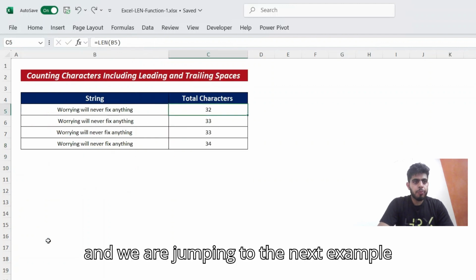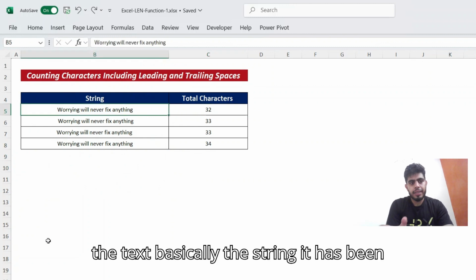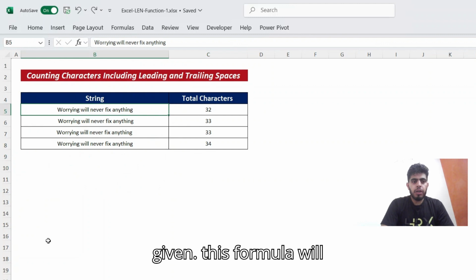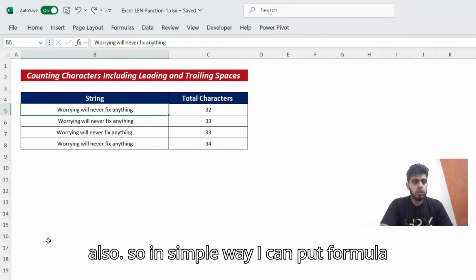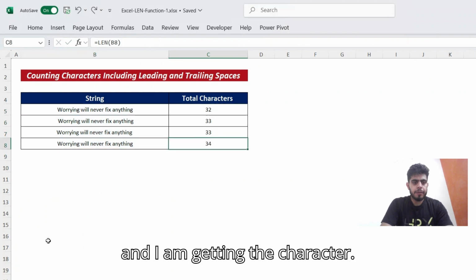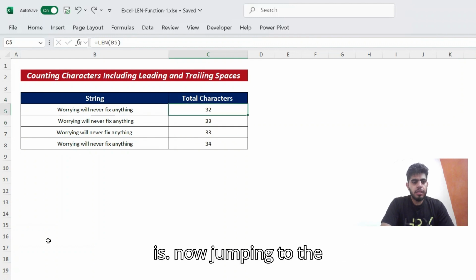And we are jumping to the next example also. For example, in front of you, this is the text, basically the string it has been given. This formula will work on the word also and the string also. So in simple way I can put formula and I'm getting the character. So this is very simple, like basic it is.